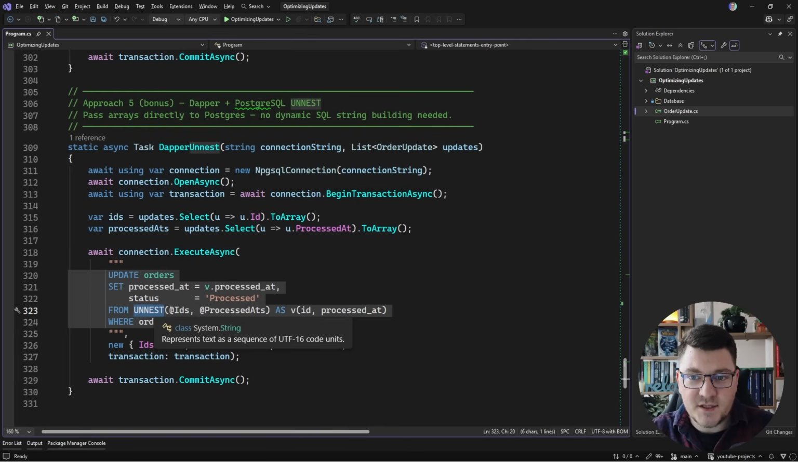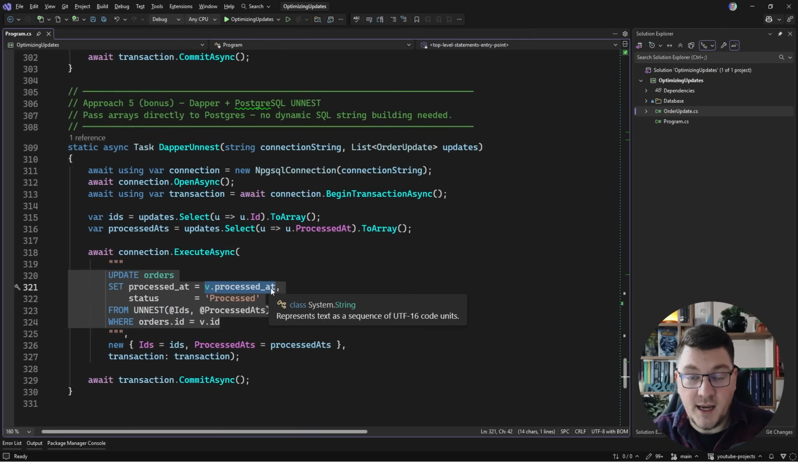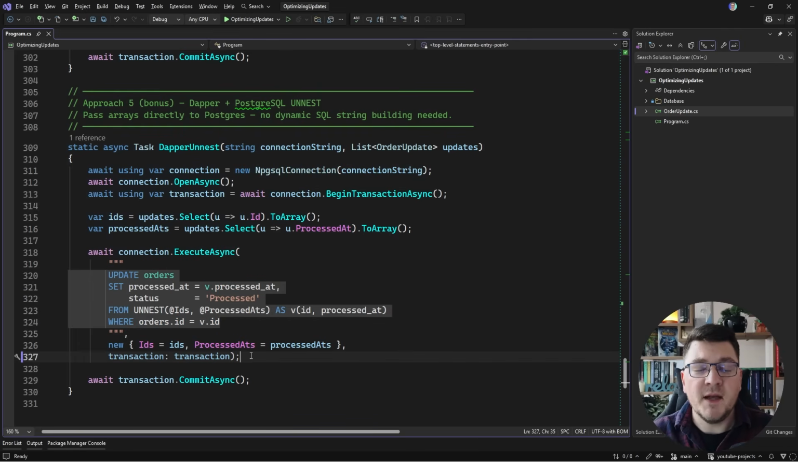So what unnest is going to do is take the IDs and the processed at values, and turn the arrays that we are passing in as parameters into individual rows containing the ID and the processed at value, and we do the same thing. We match the order by its ID and we set the processed at column in the orders table. Now, depending on which database you're using, this function may or may not be available. For Postgres, it definitely is, and I think it's pretty powerful compared to the other implementations.